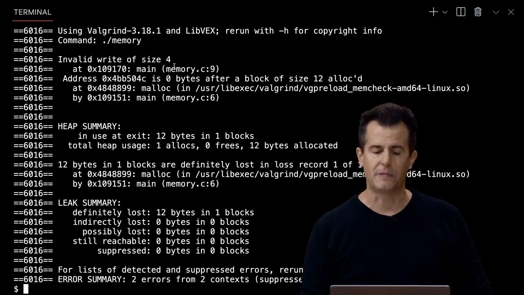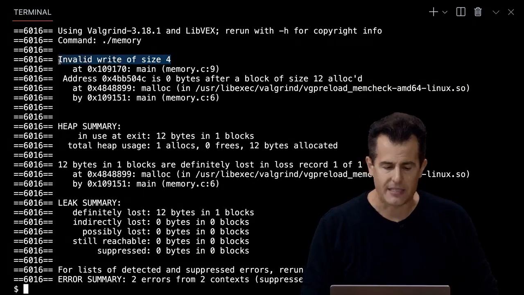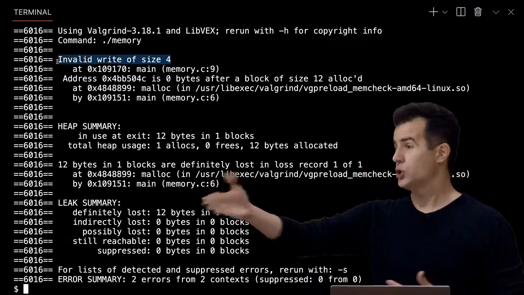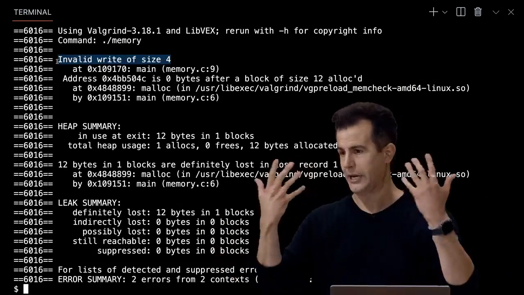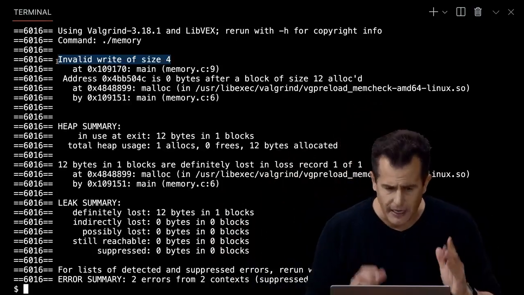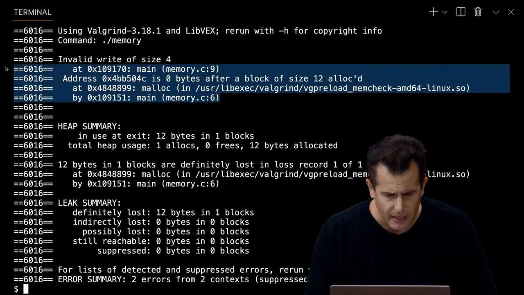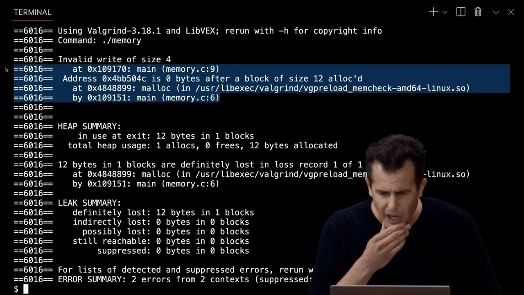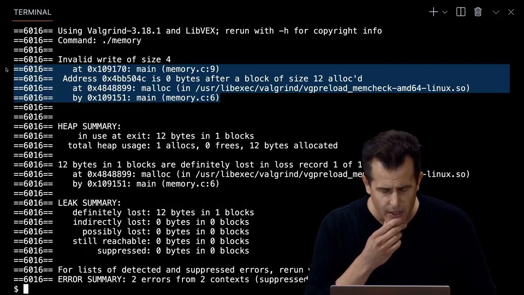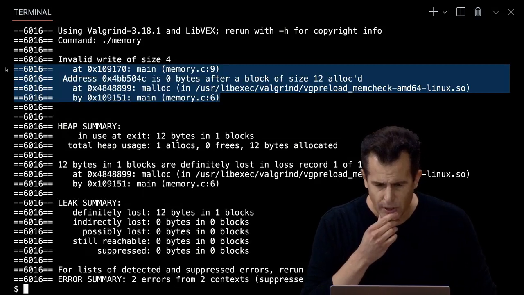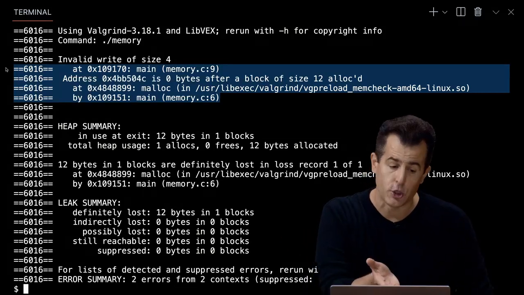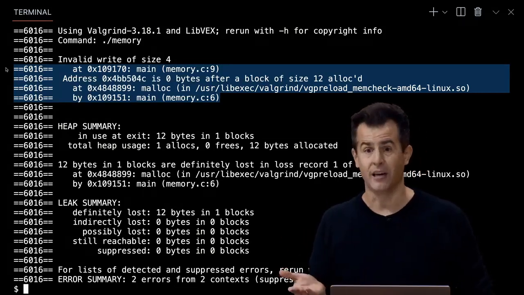And let me start from the top down. Invalid write of size 4. So write means to change a value. Read means to access a value. And this is, again, esoteric, like a lot of our error messages are. But it looks like it says after a block of size 12 allocated, and then there's this weird hex notation. There's some mention of malloc, but honestly, the juicy part here is memory.c, line 6.